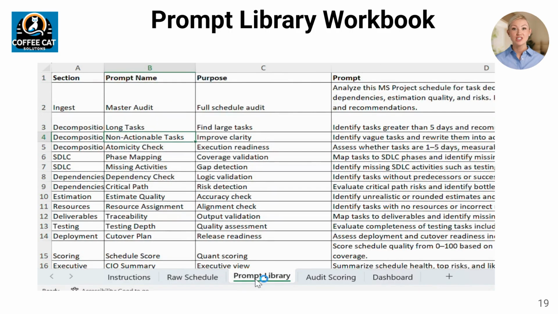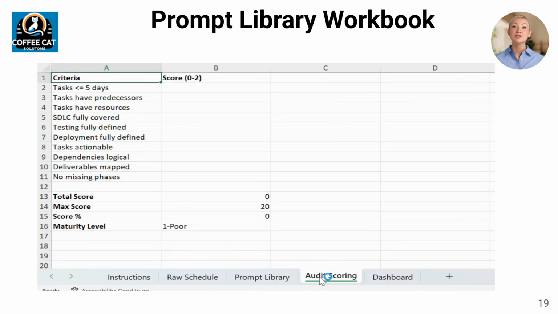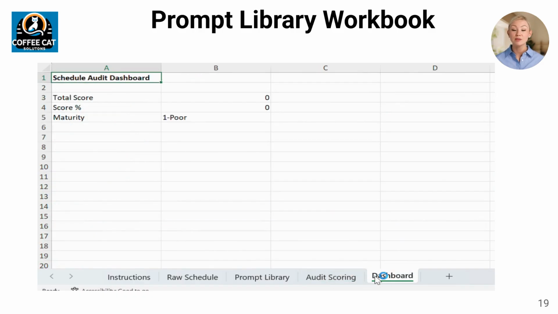Notice that the workbook generated for this risk prompt has multiple tabs. The tabs are used to separate various prompt activities and a dashboard. Automated scoring is also available as part of the workbook.